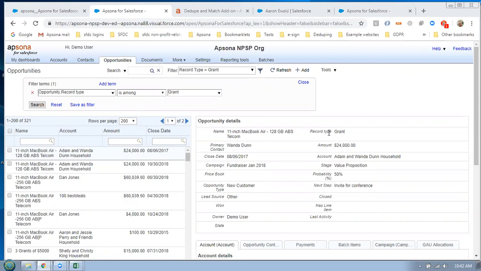Can you deduplicate custom objects? Not yet, as I said. That will happen pretty soon. You can see dupes on custom objects, but only merge contact, account, and leads. Correct, Brian. That's what it is.